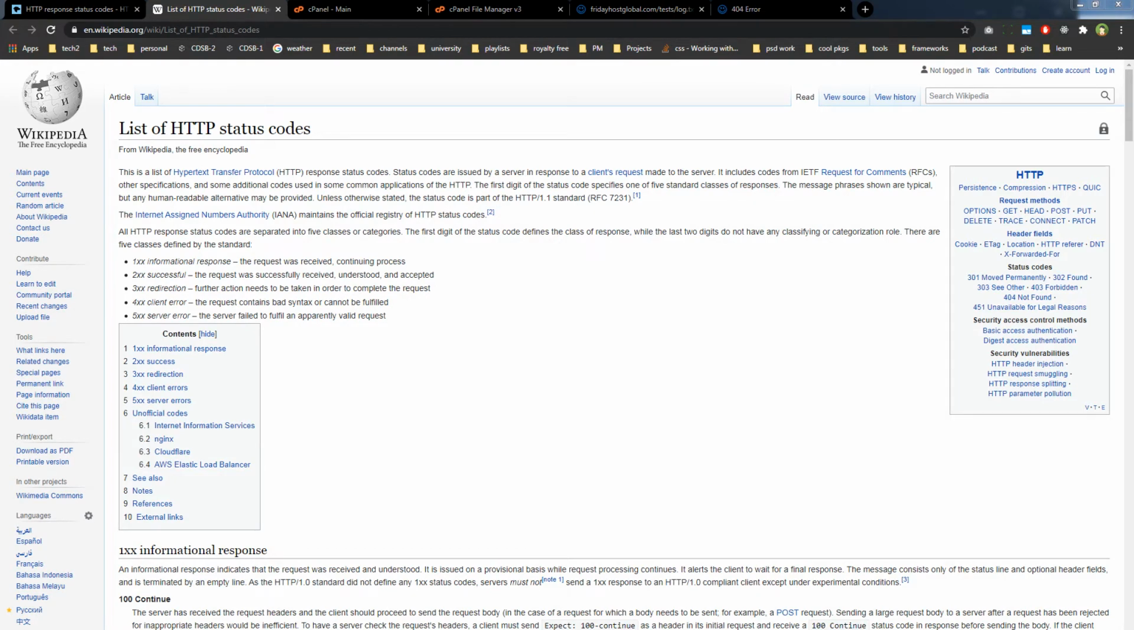Now that we know what type of HTTP response status codes we have, let's see how these status codes work. How do web browsers respond to these status codes, and how can you customize .htaccess file to show custom pages against any type of HTTP response code?